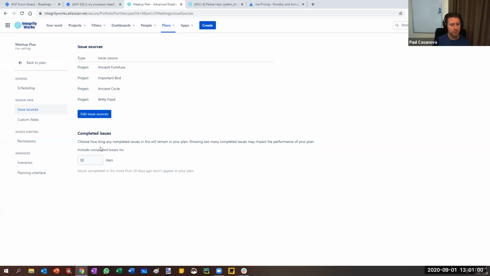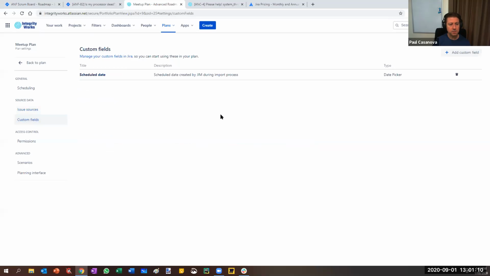So that's pretty cool. Completed issues: choose how long any completed issues in Jira will remain in your plan. So it's got a self-cleanup function, which is pretty cool. Custom fields. So scheduled dates is a custom field, and you manage your custom fields in Jira. So you can start using these in your plan.